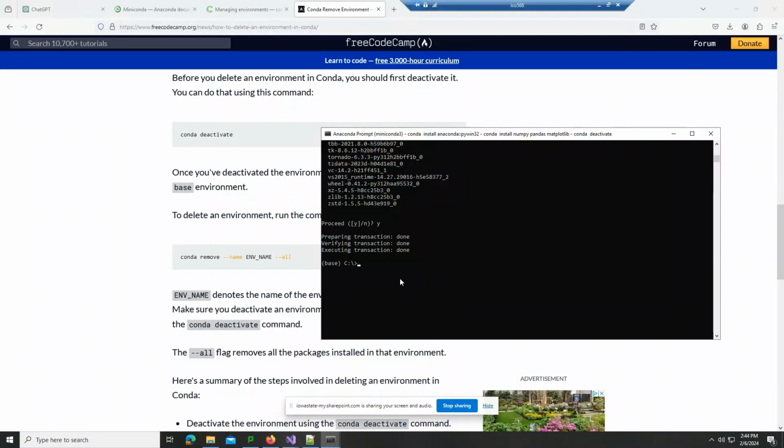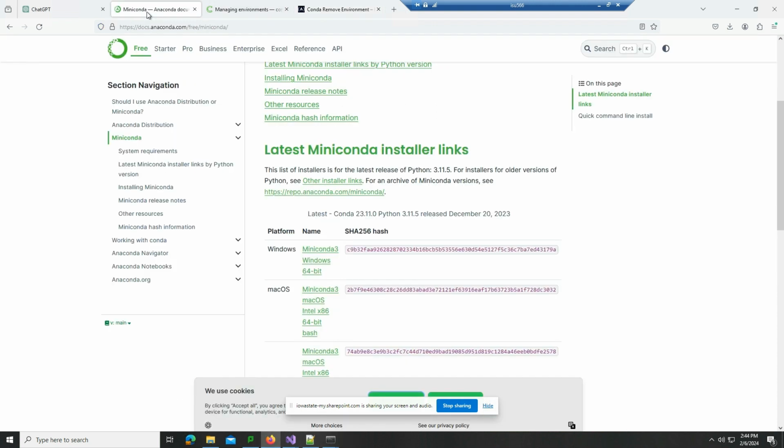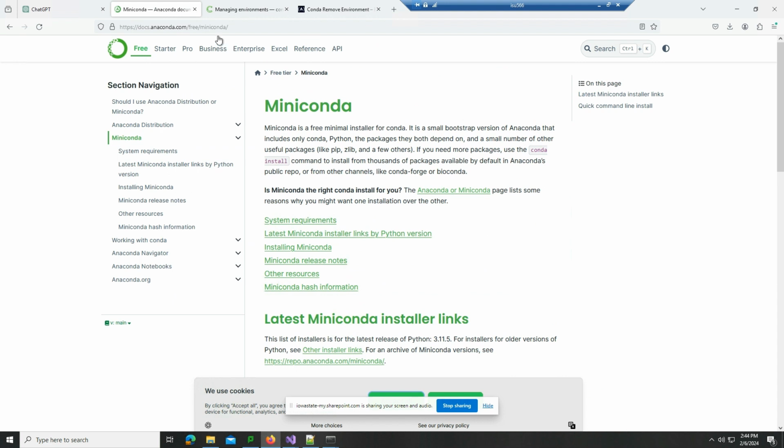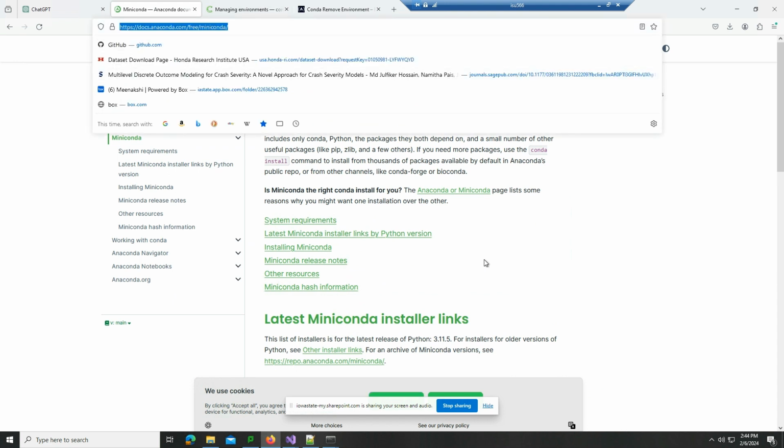Hello, today I will show you how we can set up a Conda environment to run Vissim, and we will basically use a VISSIM-COM interface. To do that, at first we need to install Miniconda, and you can do it from this link. I will put it in the comment.